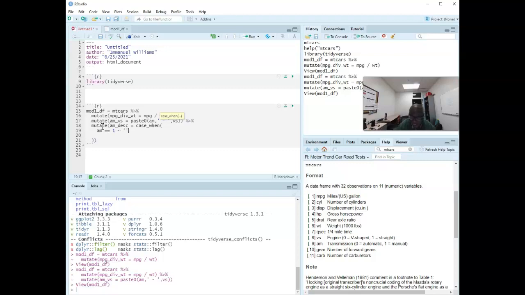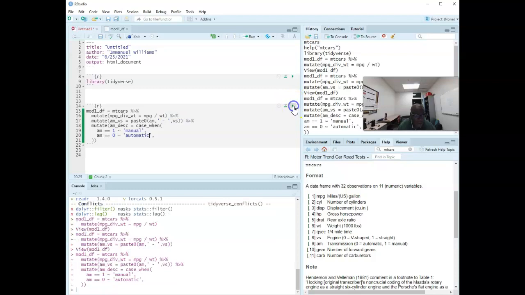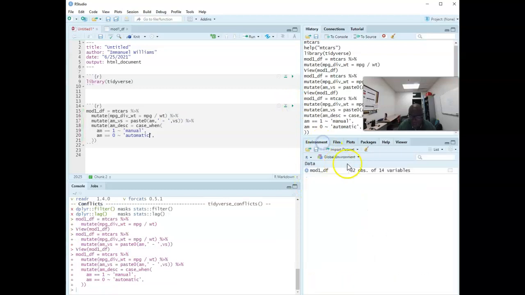I'm going to say that it is manual. Not "you manual," but manual. You get it, manual. All right, the next one you would want to do, I'm going to copy and paste. I love the copy paste game. I'm going to say when AM is equal to 0, this is automatic. Okay. And that's pretty straightforward, right? So you run it. There should be 14 variables now. Okay, great.